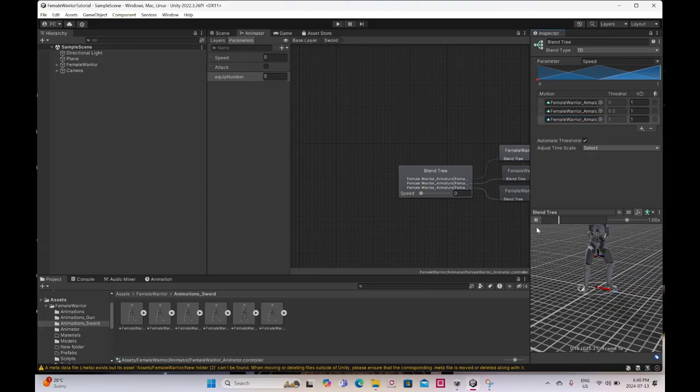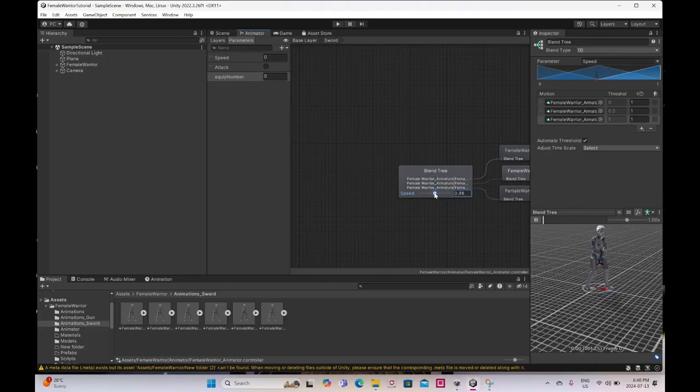So if I press play, you can see 0 is idle, 0.5 is walk, and then 1 is run. Stop that.